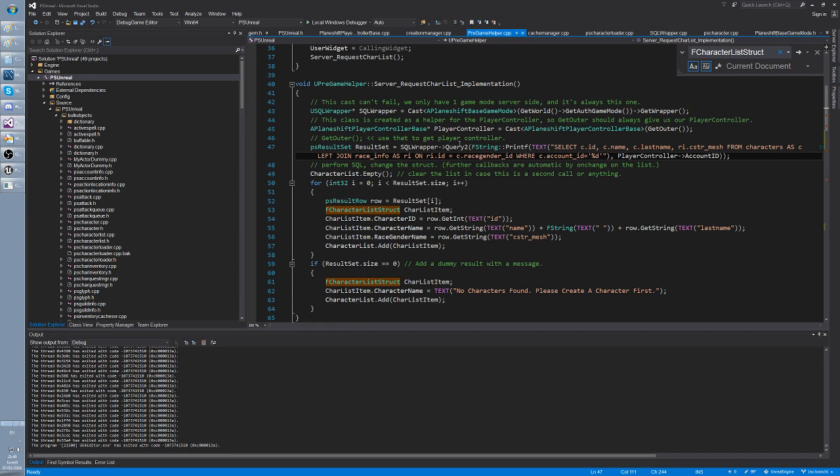Actually, the check is an important check because it's checking that we are not passing in a random character ID, so that we can actually load into another character that maybe is not even belonging to our account if we are trying to cheat the server.